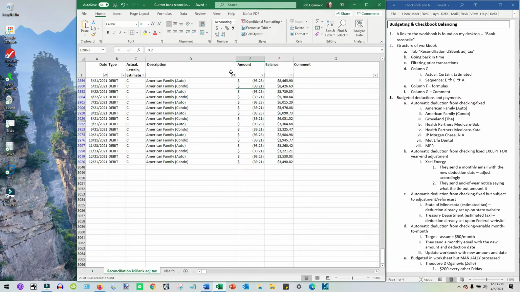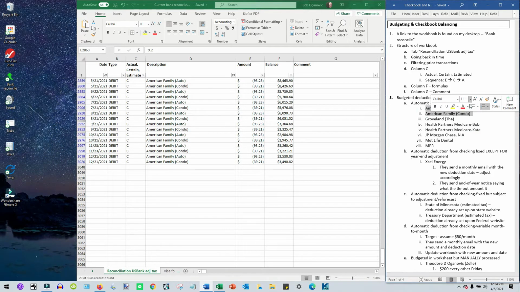And these amounts, a number of them are static from year to year, as you might imagine, such as the JP Morgan Chase. That's our mortgage payment. The NPR amount is fixed, but these others will bounce around. Or like during the pandemic, the American Family Auto went down because they gave us all a break because people weren't driving as much.